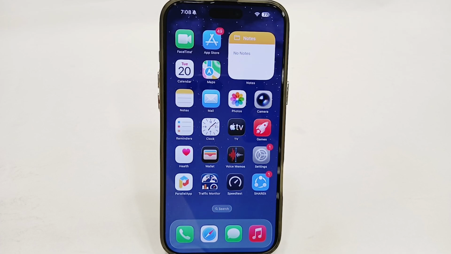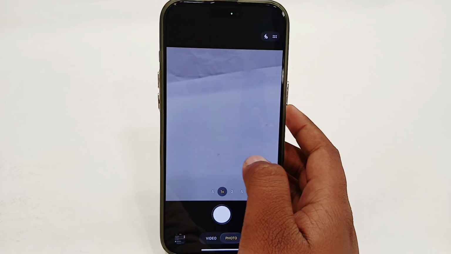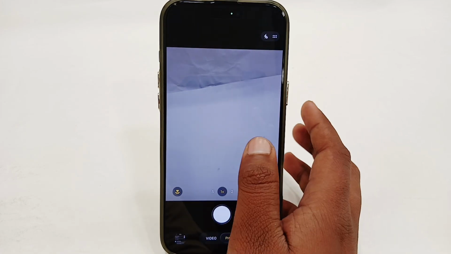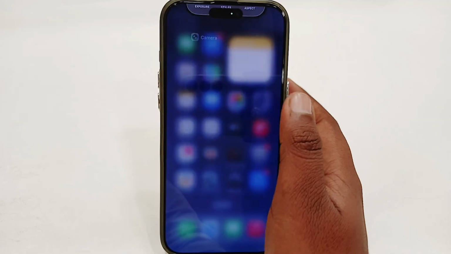Hey guys, today I'm going to tell you how to fix the storage almost full error on iPhone. If you're using any iPhone and you're facing the issue that whenever you try to open your camera app, you might see the error which is storage almost full. So let's see some possible fixes for this.